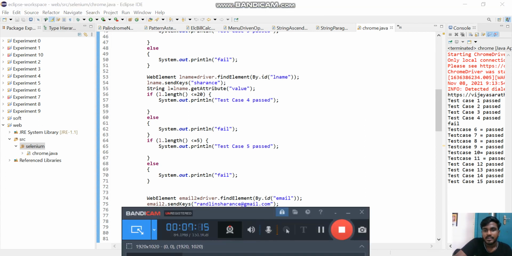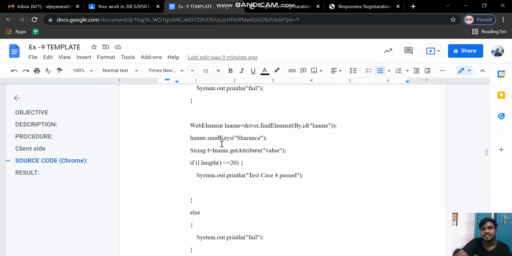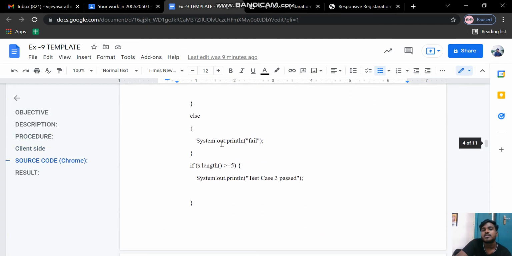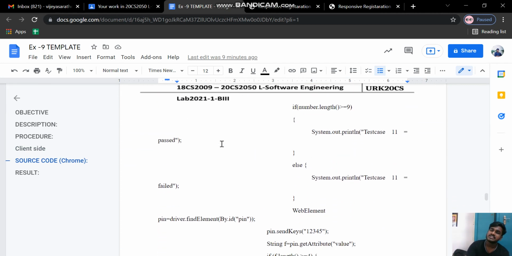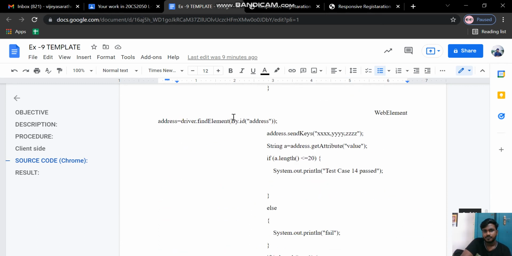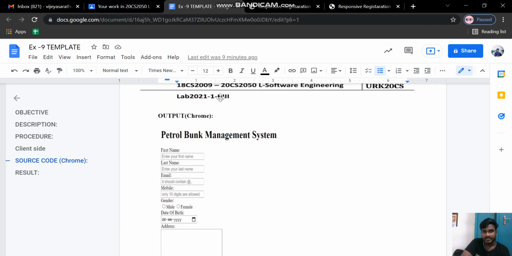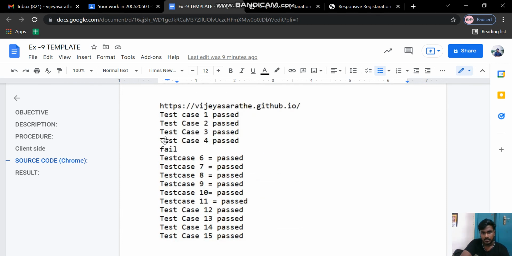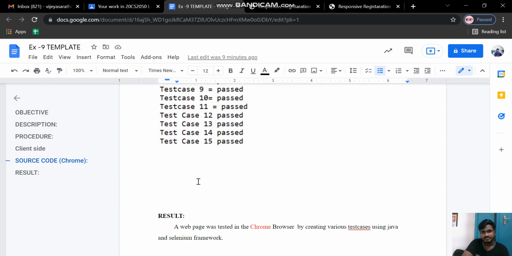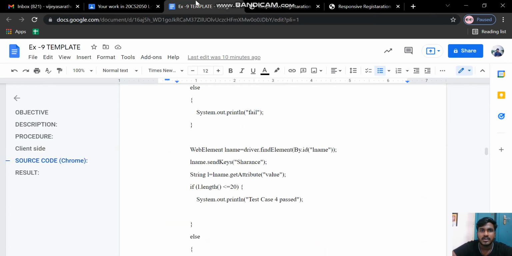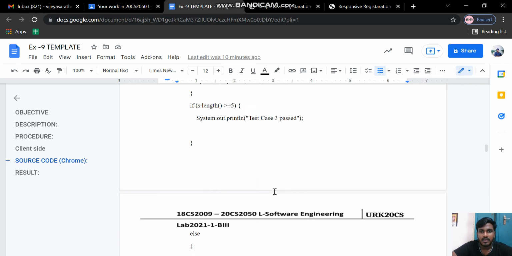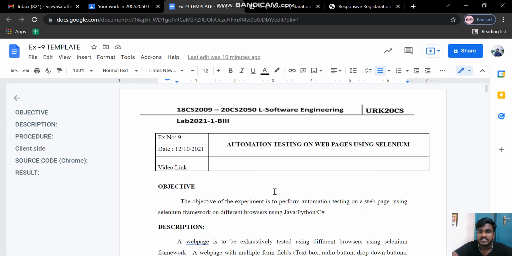So this is how our program works. Again see here, we are giving the code. See, this is our code which we saw in Eclipse. There are test case 1 to test case 15 respectively. For the program, you have to create a web page first, and these are the test cases being passed. So this is how your automation testing on web pages using Selenium is being done.